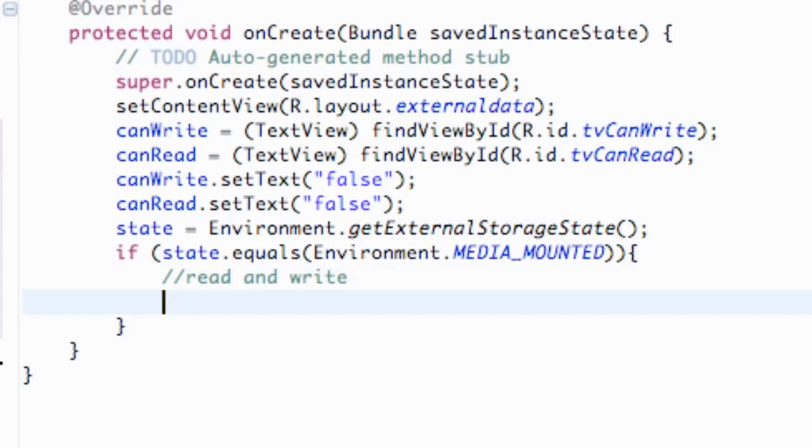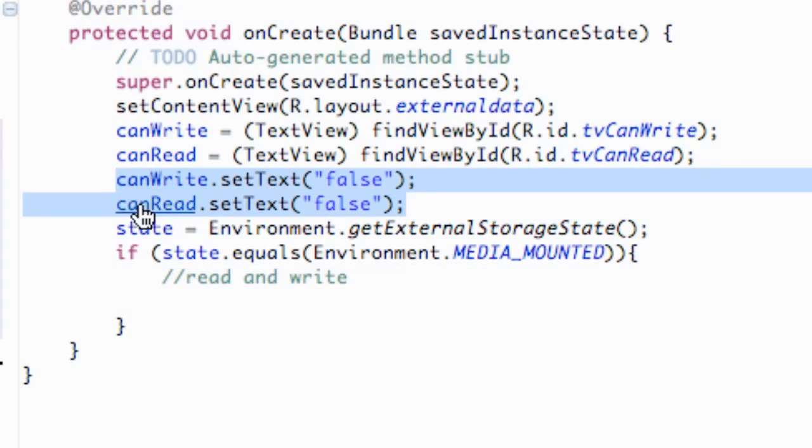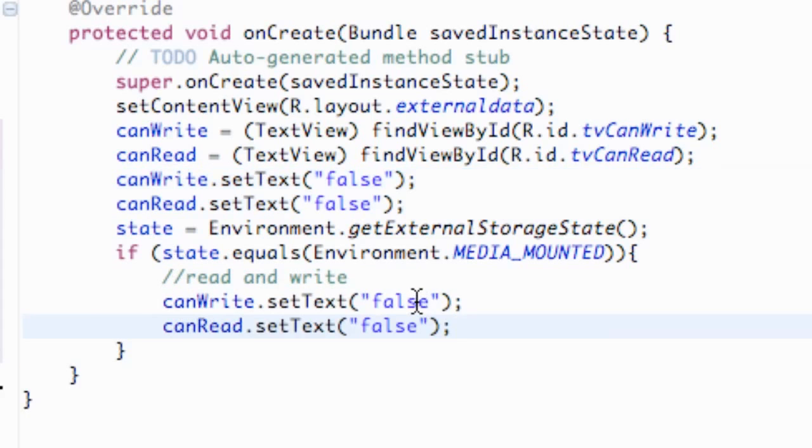And now we're just going to change our text views. I'm just going to copy that here and turn these to true, because we can read and write. We don't want to try and write something if we can't do it. So we're basically going to use this type of checking method to see if we can read and write, and then if we can write some data.